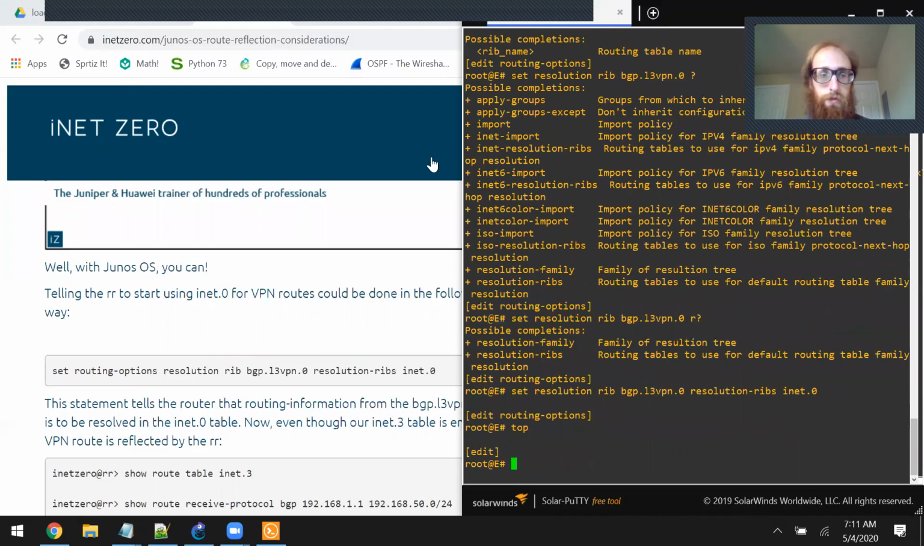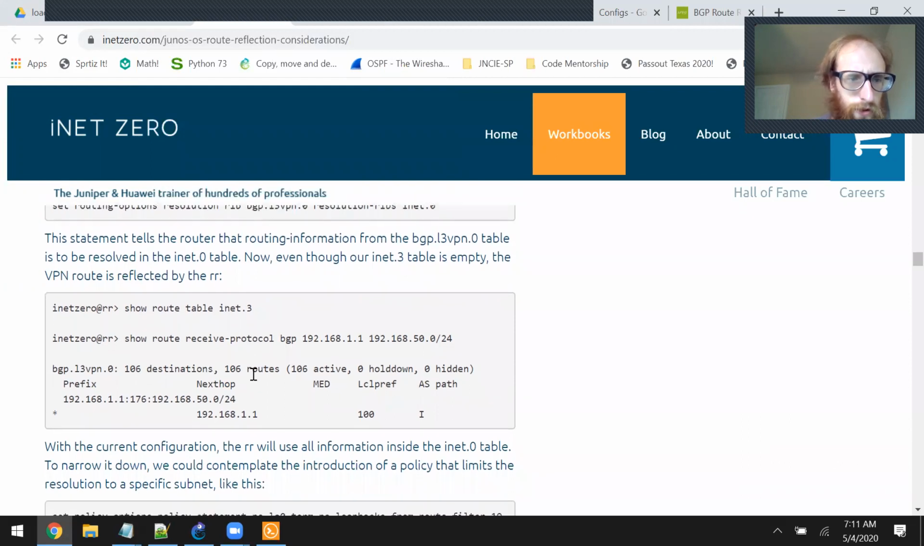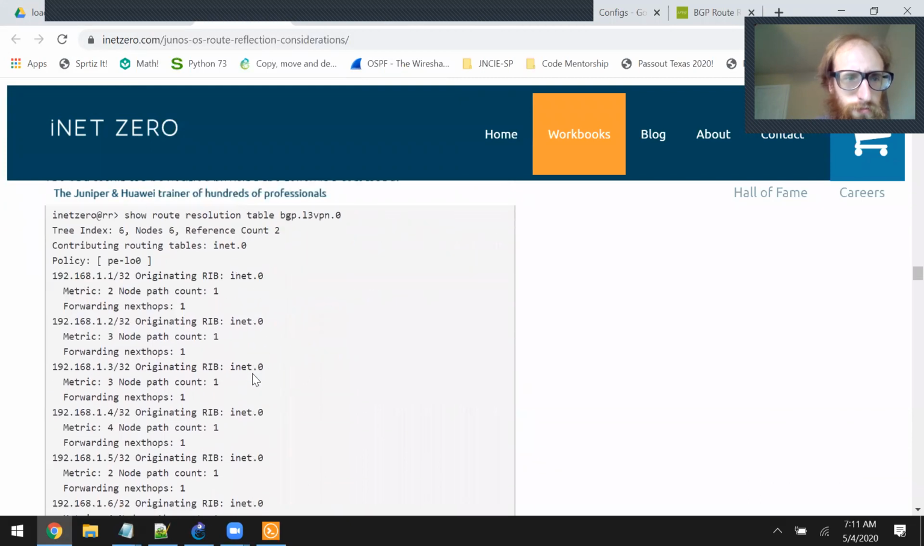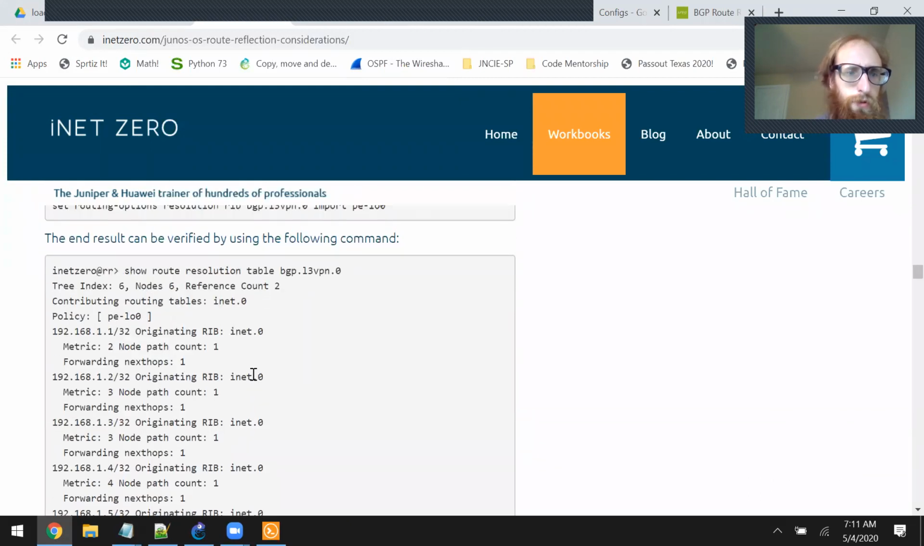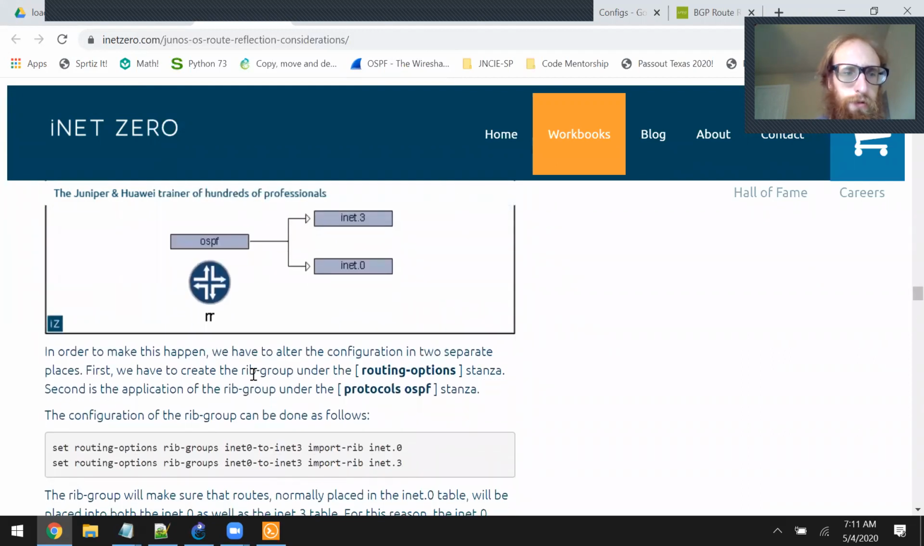There you go. So that's all there is to that. It's not too difficult. It looks like I don't see them in the Inet.3 table though here. That's interesting because I was wondering why. I thought it had to go into the .3 table.